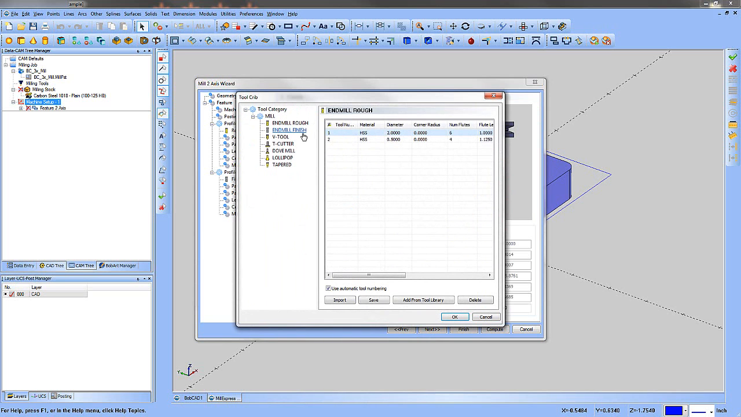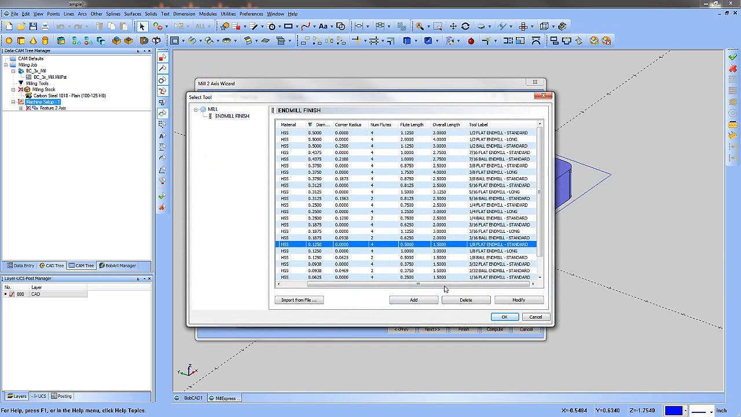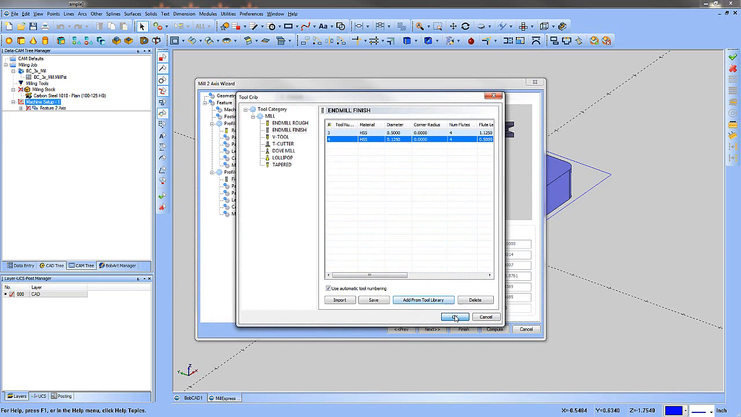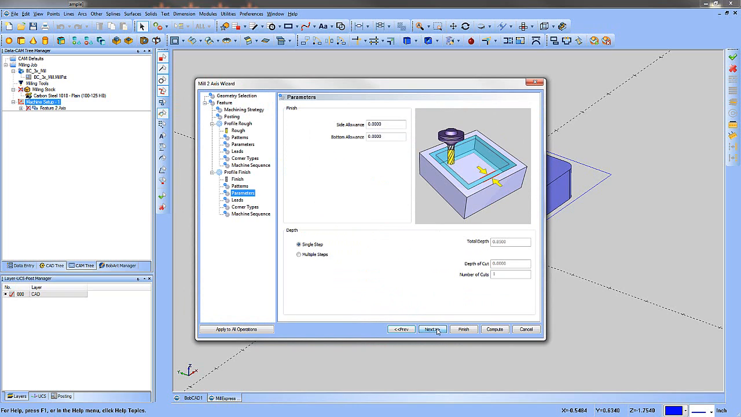So we're going to go up to our tool crib. We're going to go to end mill finish, add from the tool library. We're going to sort by the diameter, and we're going to go in and find our 1/8 inch standard end mill. So right there, and then hit OK, and hit OK. And then hit next. Our patterns, we're going to go ahead and use system comp right, and then hit next.